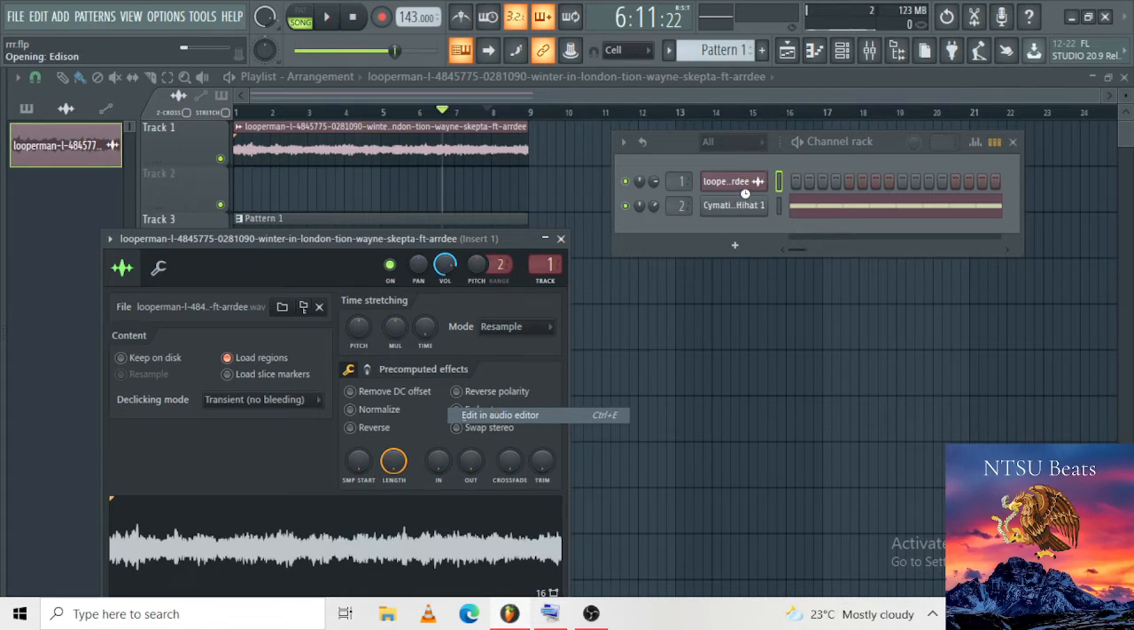So I'm going to select here. When this thing pops up, you're going to right click, edit in audio editor, which is going to open Edison. I'm so sorry for my slow laptop. Just be patient.